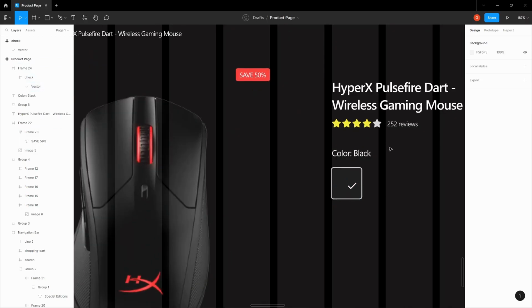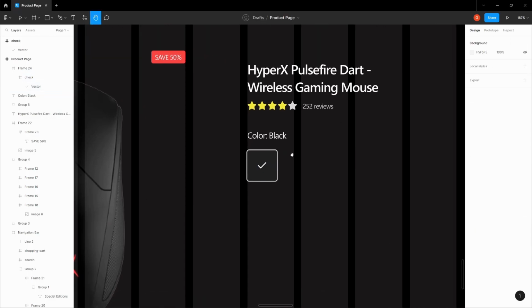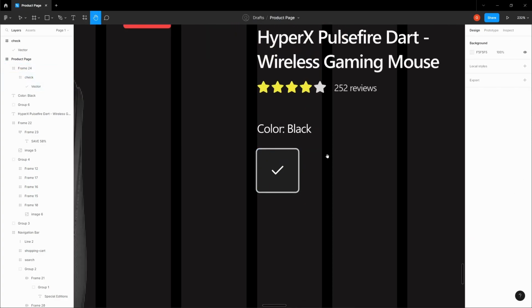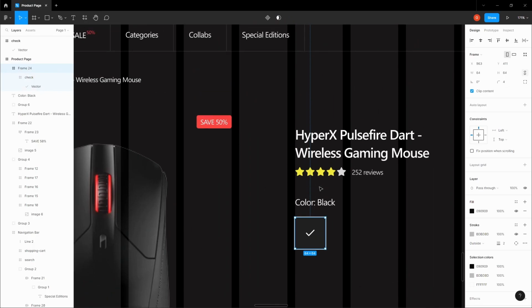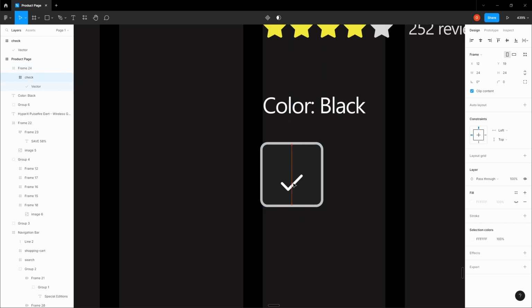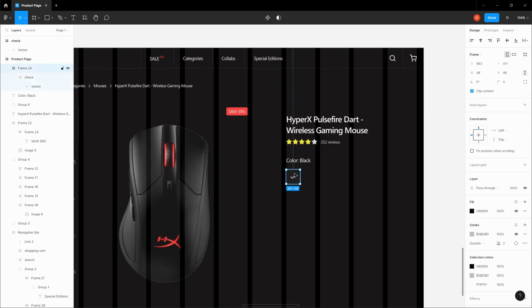Give it a white color. Let's position it correctly. Okay, it's 24 pixels, so it's good, but I think we should scale this rectangle just a little bit. Let's try 48 pixels. Perfect, that's okay. Let's copy this.